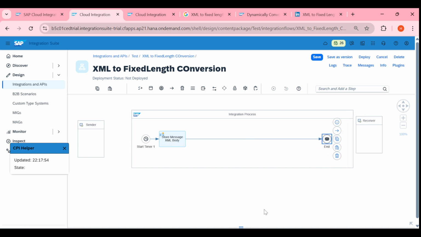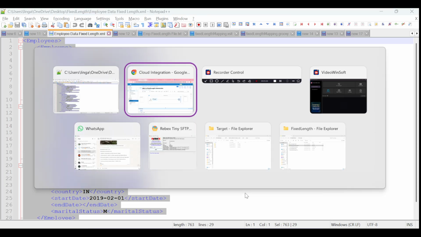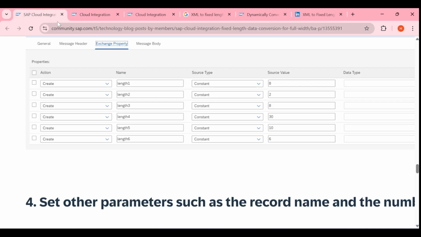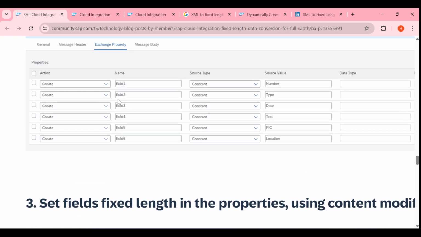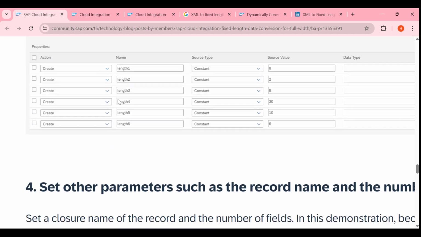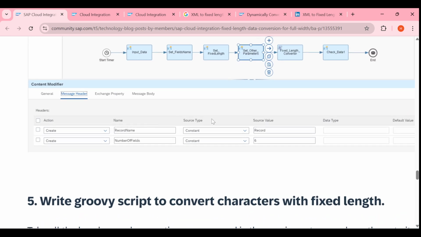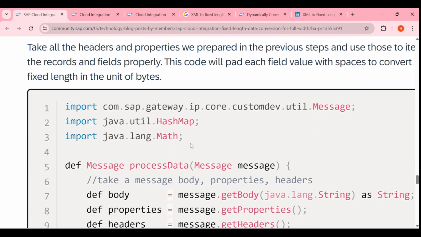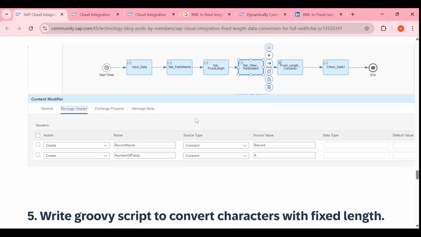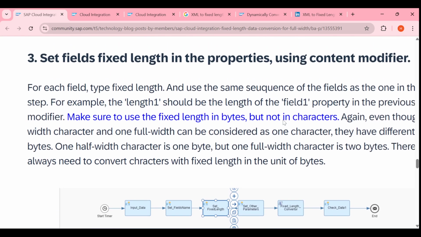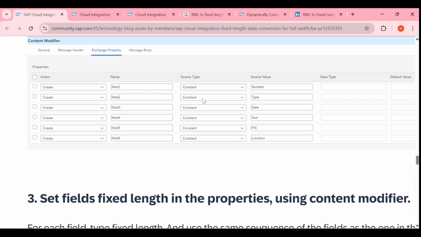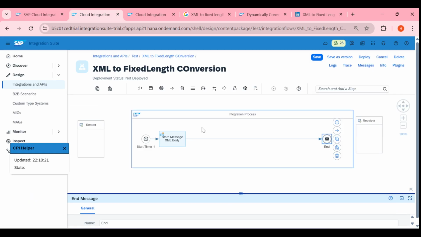After this, what should I create, guys? I have to set the properties for both lengths and field names. Not only lengths and field names, we have to set header properties also for record name and number of records. If you maintain like this, no need to change this code, guys. Just we have to change the lengths of the fields and also the field names. Just follow my design, guys. It is very easy.